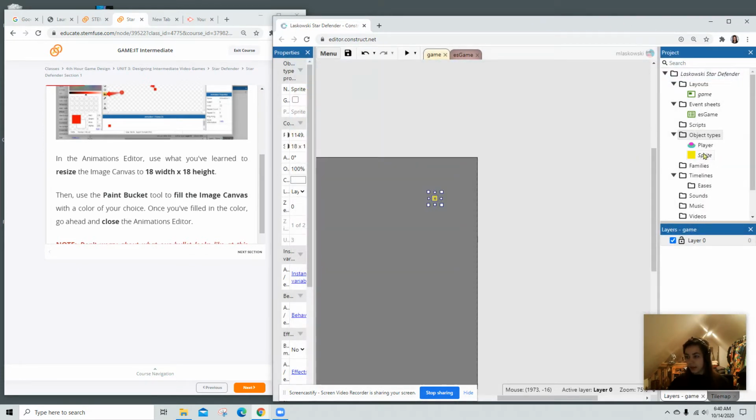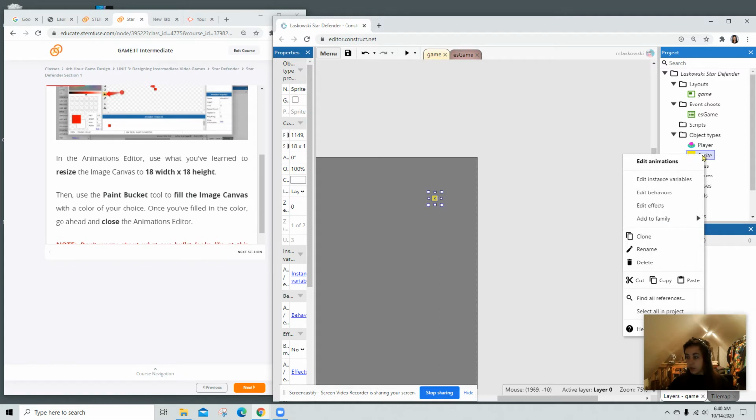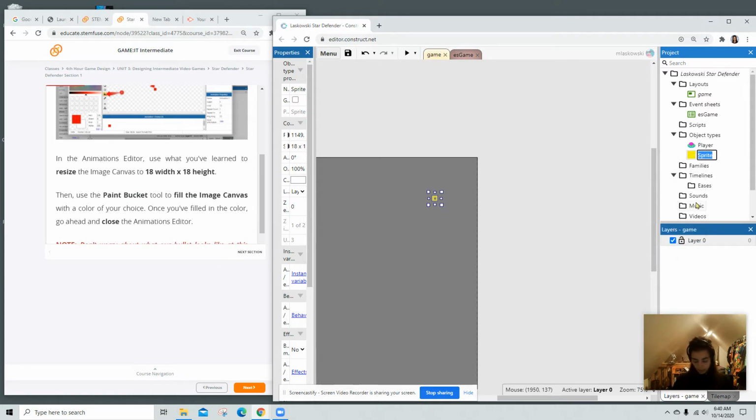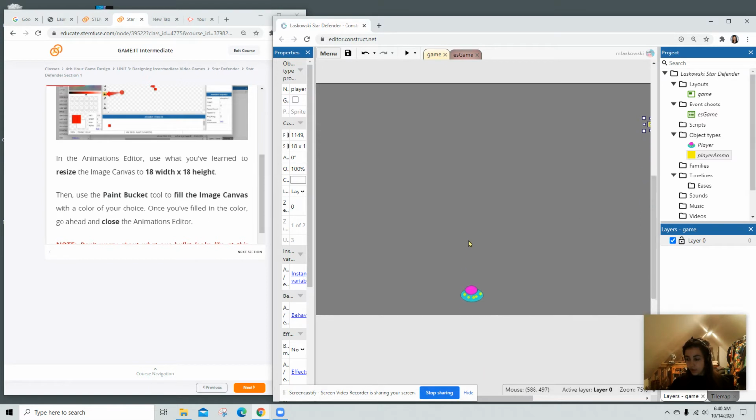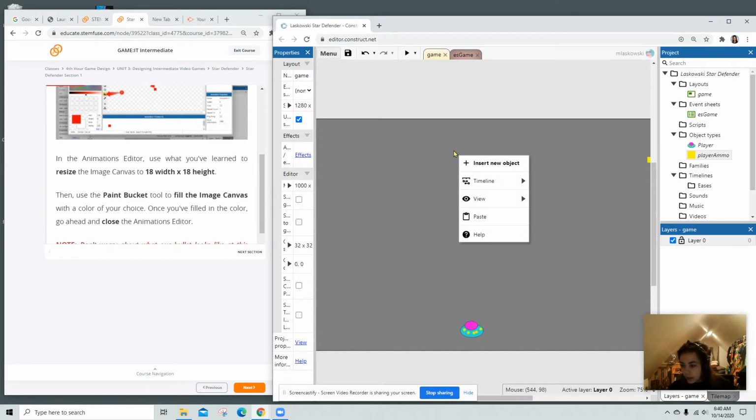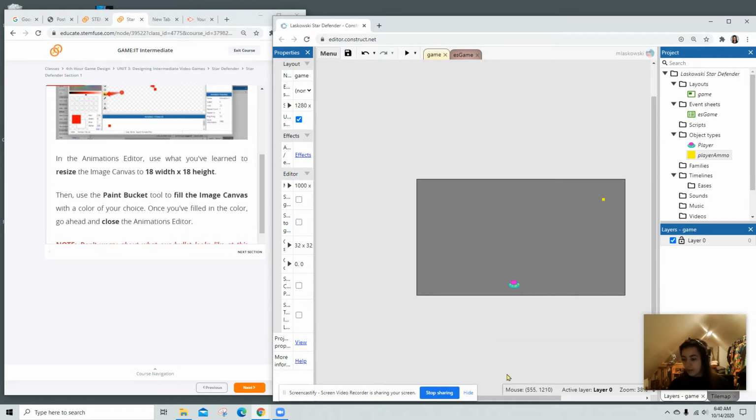Like I said, I forgot to name him, so I'm going to come over here and go to rename. And this will be player ammo. Sweet. I'm going to zoom out. View, zoom out, just so I can see my whole screen.